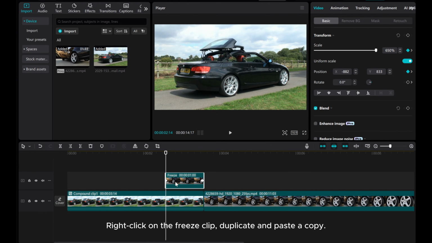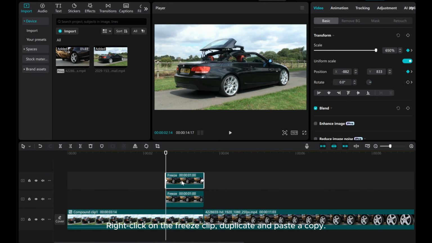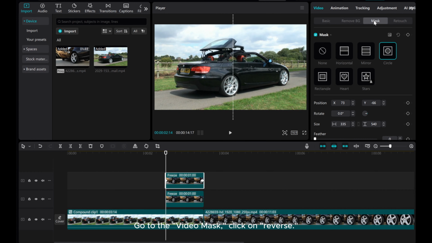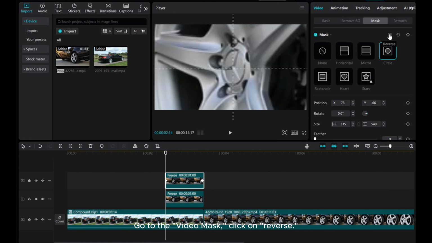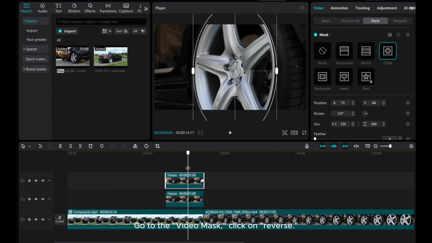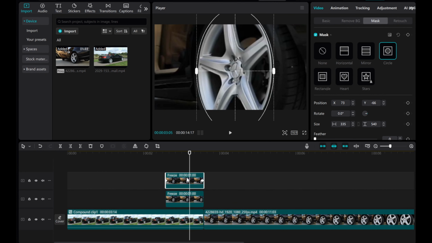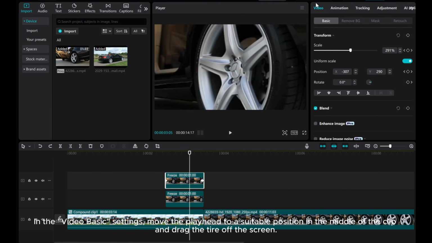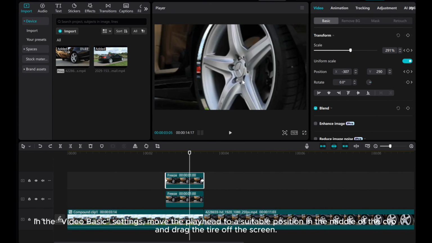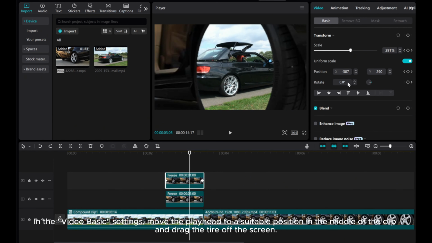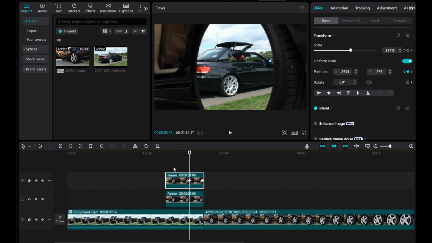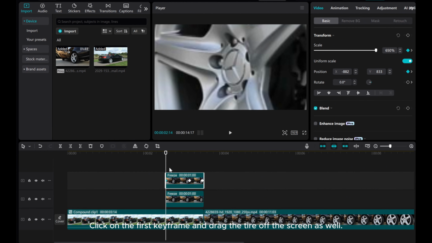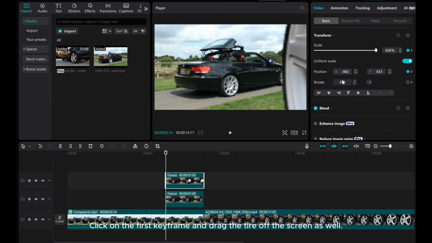Right-click on the freeze clip, duplicate, and paste a copy. Go to the video mask, click on Reverse. In the Video Basics settings, move the playhead to a suitable position in the middle of the clip and drag the tire off the screen. Click on the first keyframe and drag the tire off the screen as well.